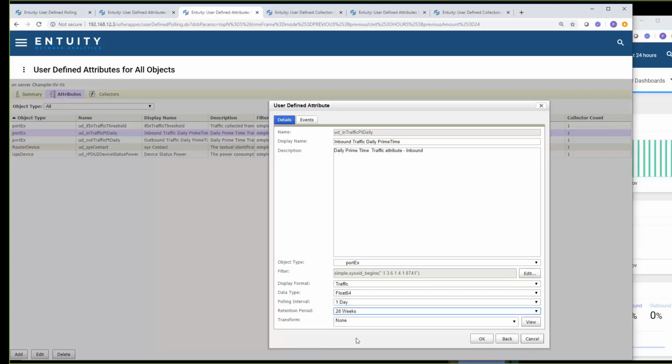So this is what I would use in a normal setting. But if I'm setting up that initial testing period, I would set it up with 5 minutes. And you can go back and change your polling interval on this attribute after you've created it. So I can always change it to 1 day from the 5-minute setting.